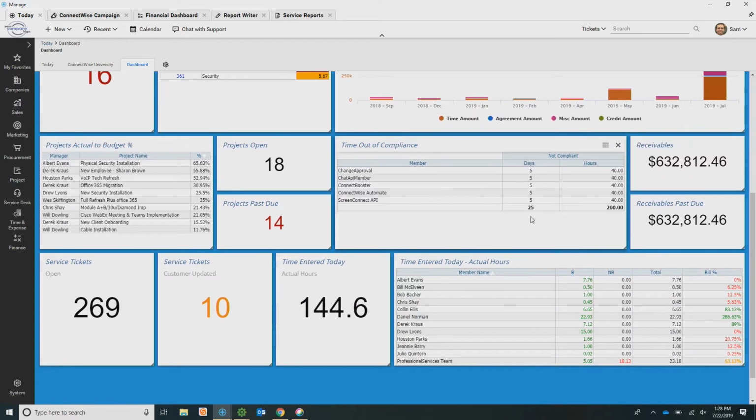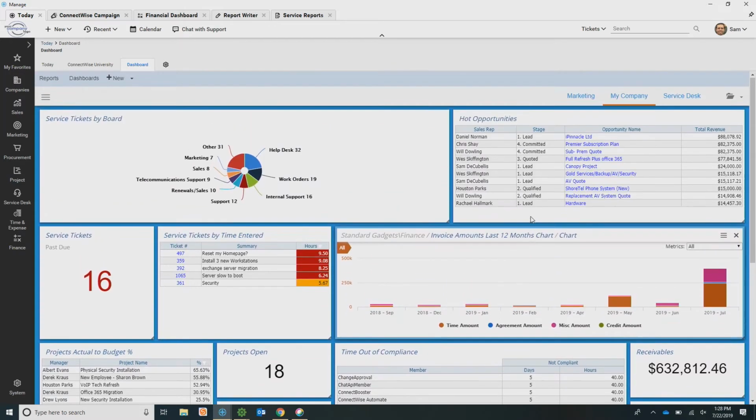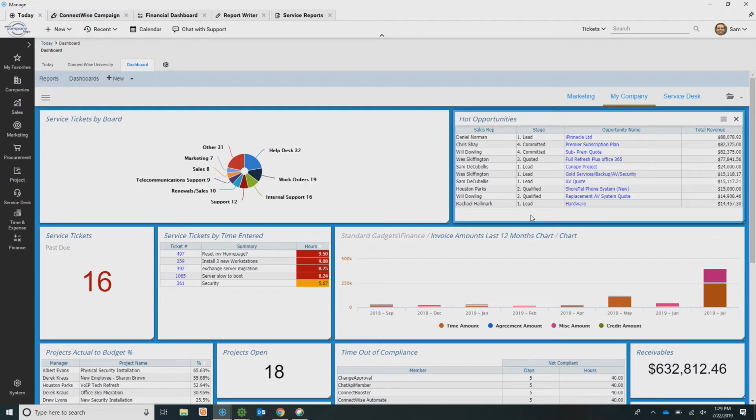I'm able to get everything I need right here, and again, it's customizable to me. So based on what's really moving the needle for us as a business, I'm able to see those right here when I start my day.